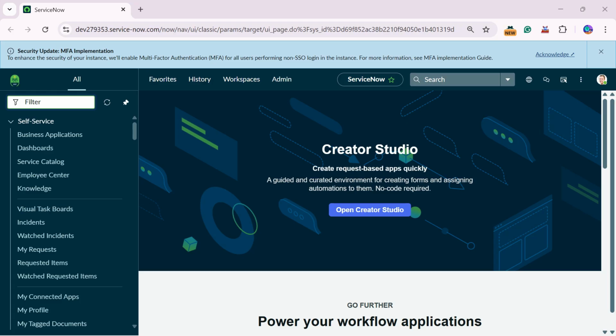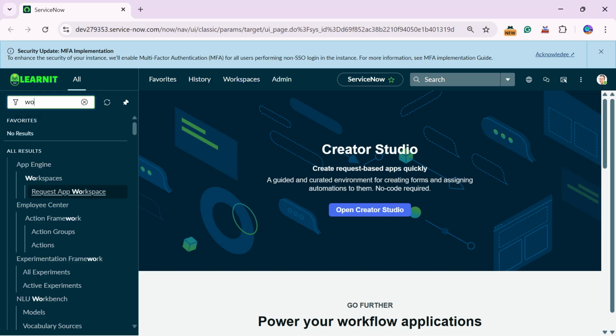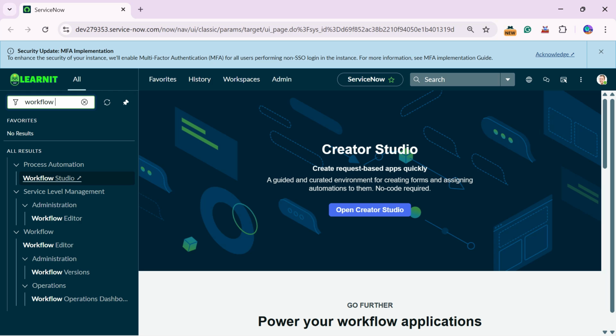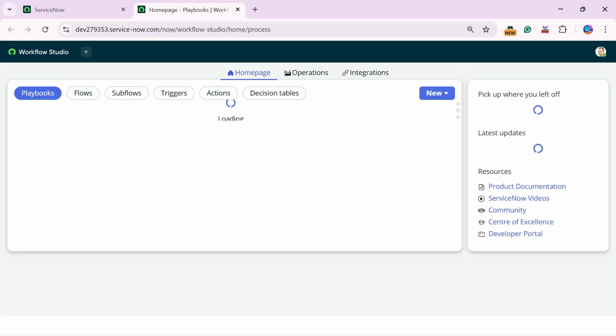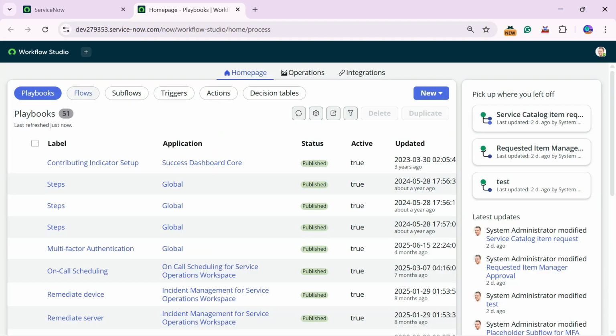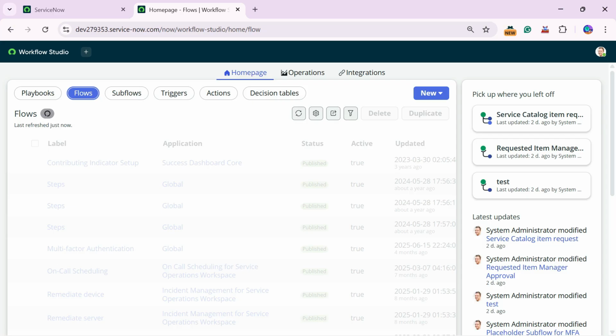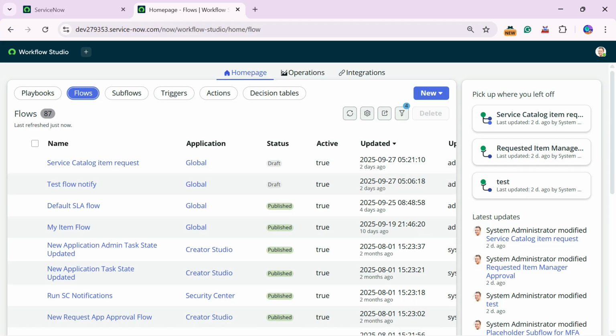So I am already logged in to my Zurich release instance, and the feature I want to showcase is related to Workflow Studio. So let's type Workflow Studio here and we will discuss some of the features related to flow, what all things have been modified in the Zurich release under flow. So we have this flow, and the first feature I'm going to talk about is flow history and subflow history.